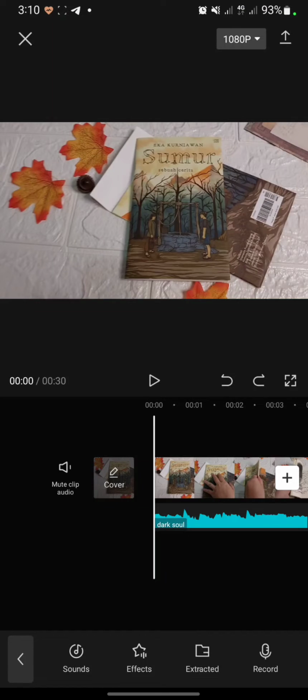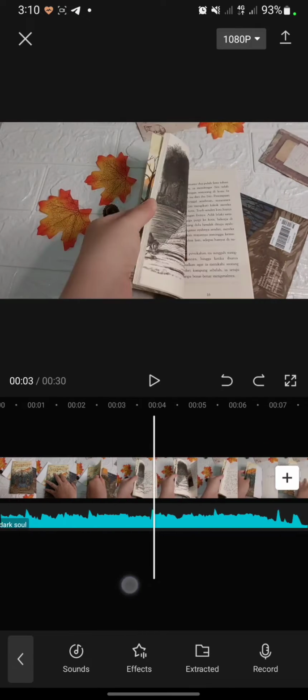Hello everyone, thank you for clicking this video, and today I will show you Slowmo CapCut tutorial phase 2, slow on CapCut Android. I had prepared one video and also one sound here.